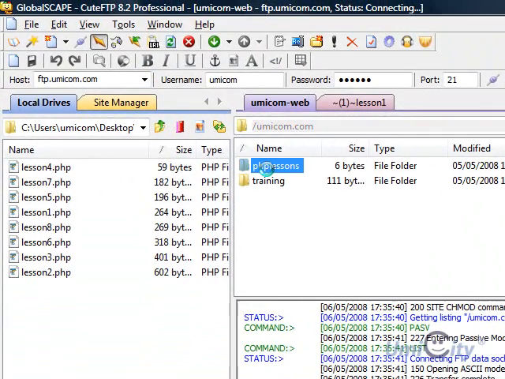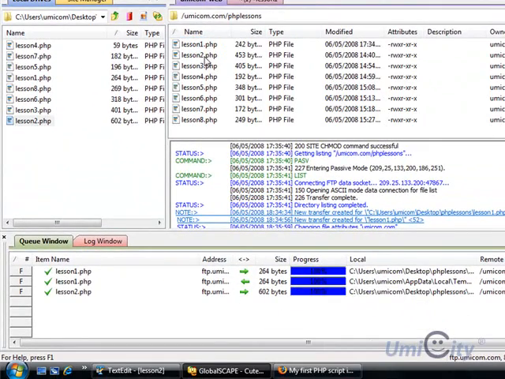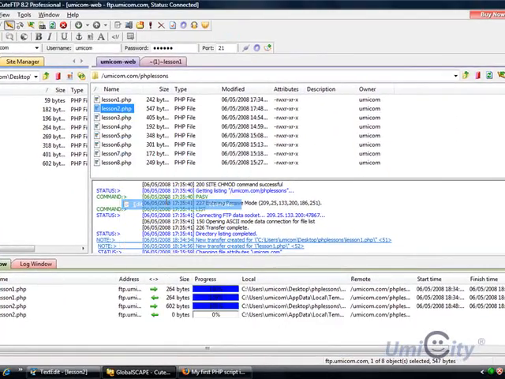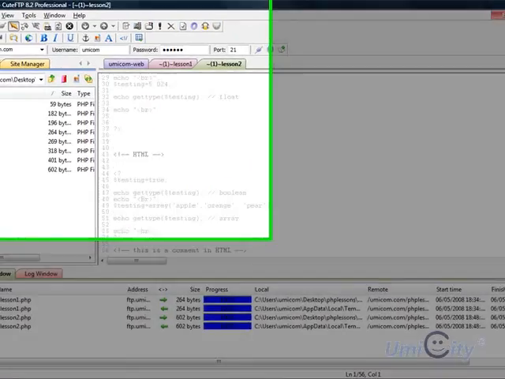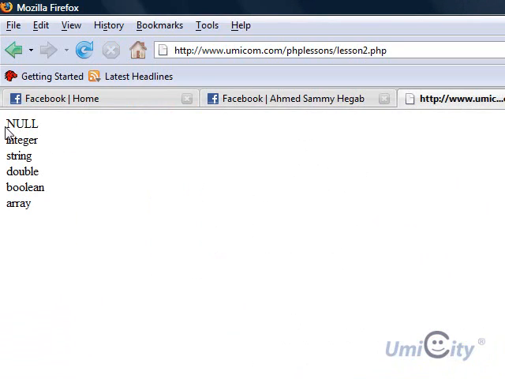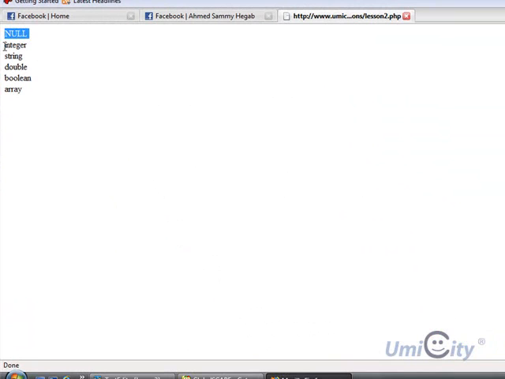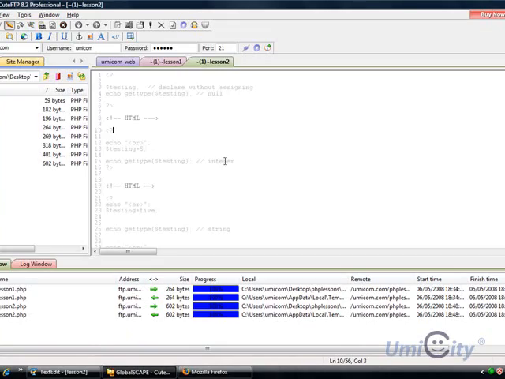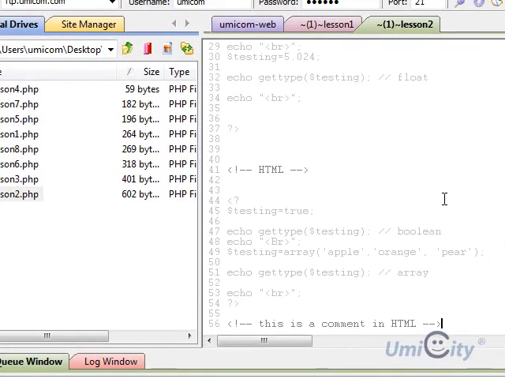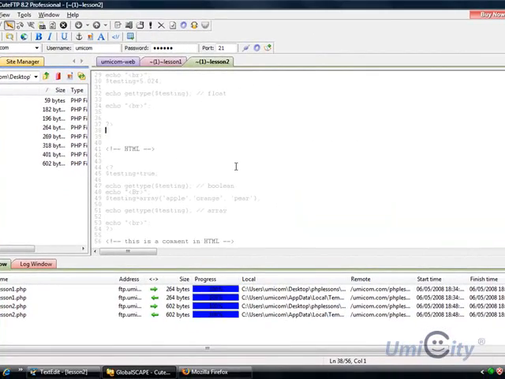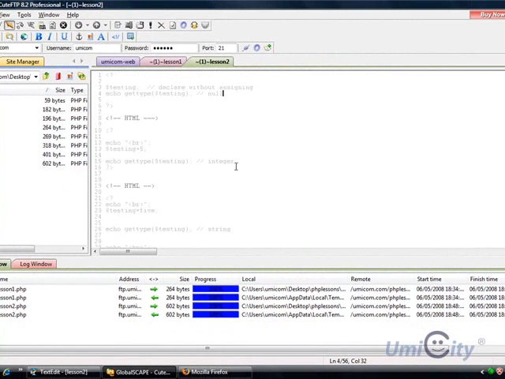I'm going to go to humancom.com, PHP lessons again. Very quickly I'm just going to click on edit and see it in here. That's the code that we wrote in the text editor, and let's see what happens. The first test produced null, then integer, string, double, boolean, and array, and that's exactly the purpose of the script. We've said it here in comments: it's going to say integer, string, float, boolean, and array at the bottom there. And the first one was null. That was the first test.